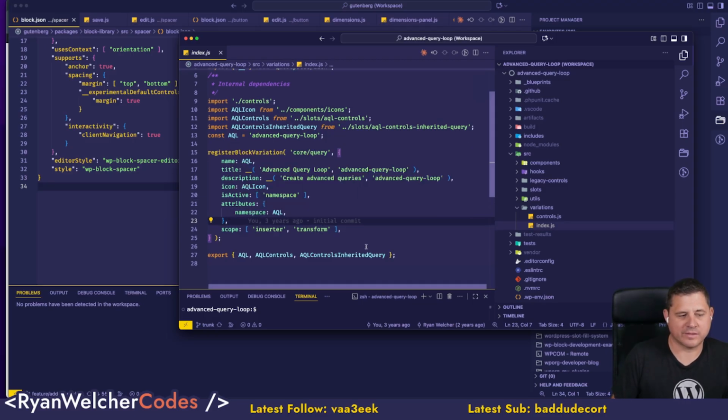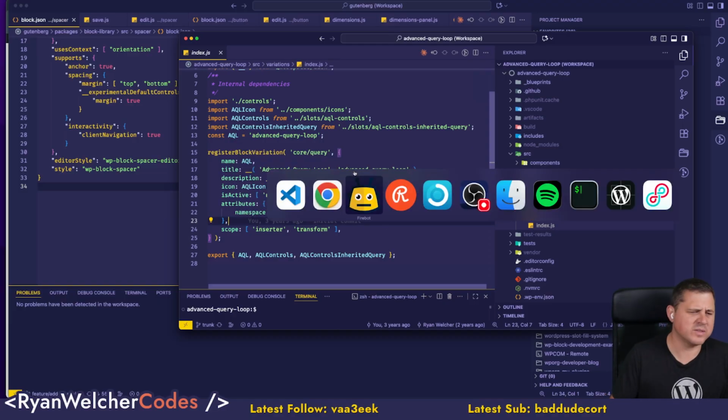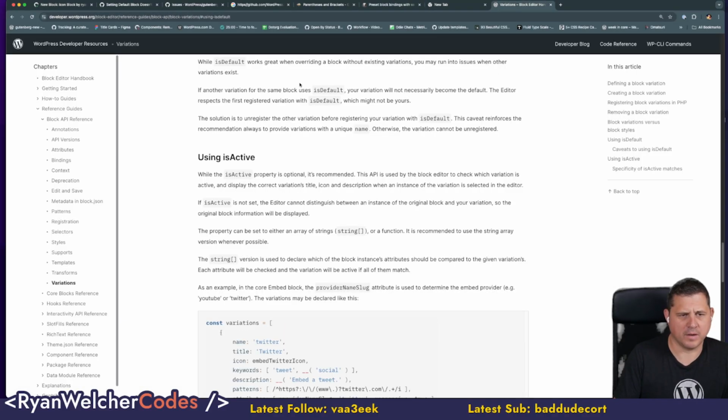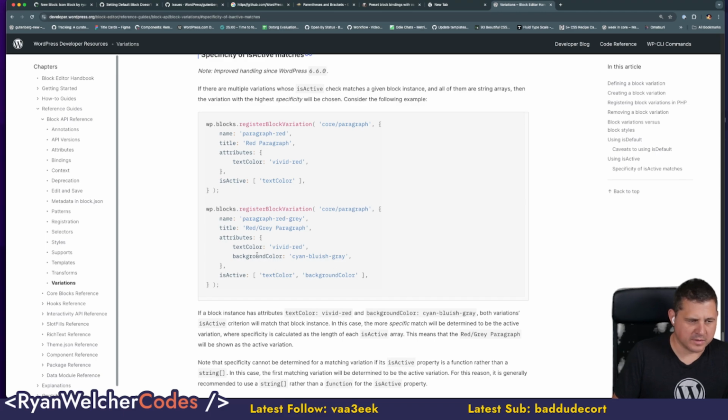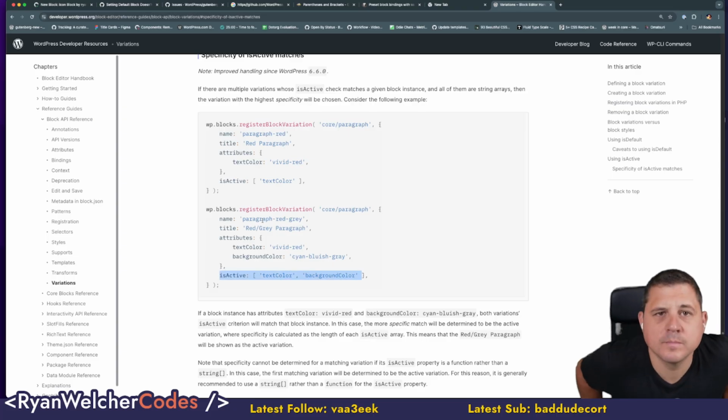So it's confusing. You used to be able to return a function from there. I think you still can, but there are some really great changes that have been made to is active, where you can have specificity now. So if both of these match, then this is it, but if only this matches, then this is it. Here's an example of the core paragraph block. If text color is set to vivid red, it'll be the red paragraph. But if it's set to vivid red and the background color is set to cyan bluish gray, then this becomes the active one.